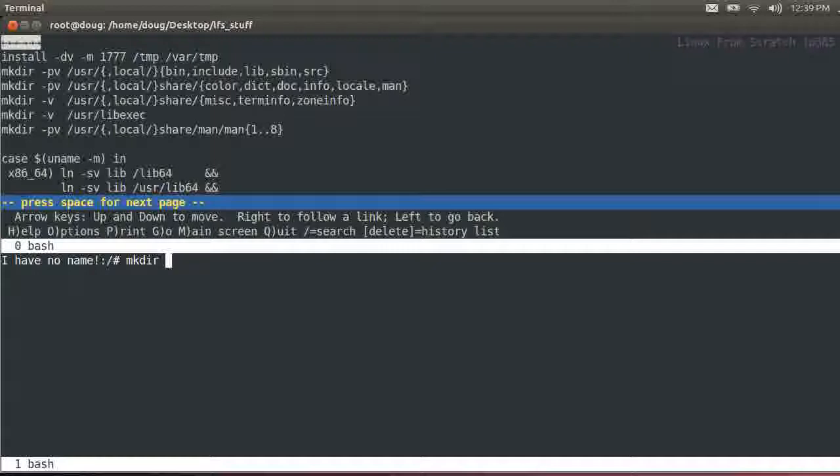Okay. mkdir -pv /usr/{,local/}{bin,include,lib,sbin,src}. We also need to take this out here, and we need a local share: color, dict, doc, info, locale, man, directory. Okay.